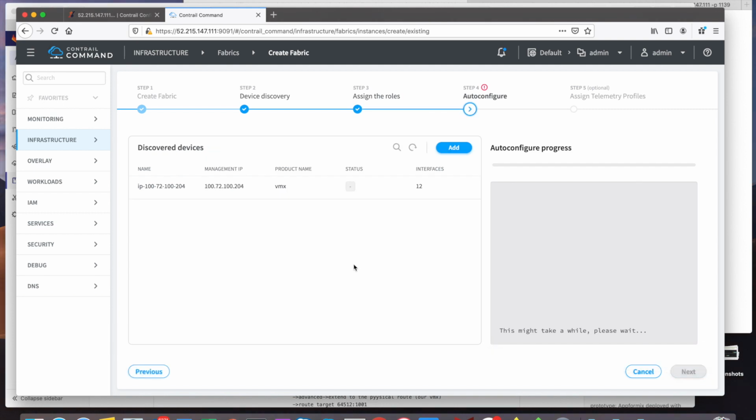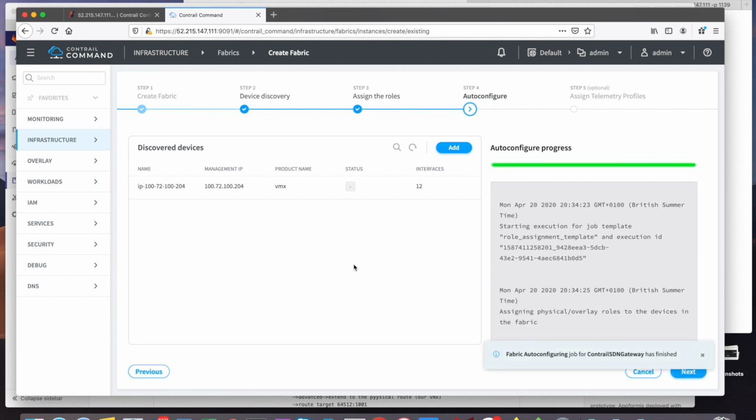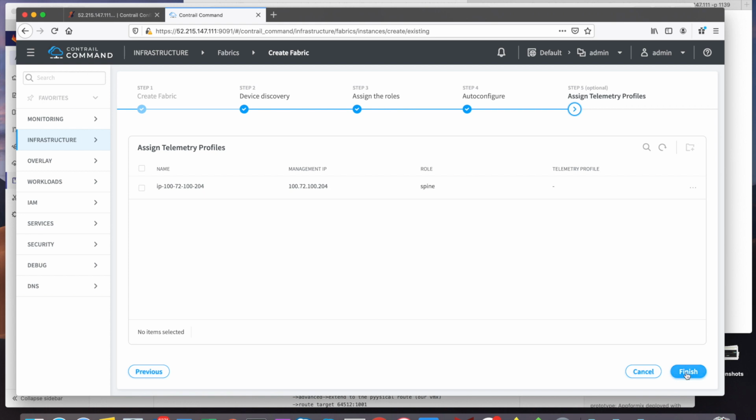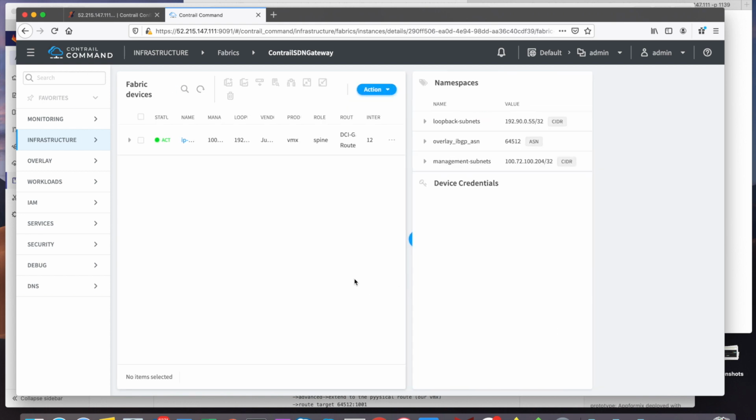So again, this doesn't take long, just 1 or 2 minutes, and it's going to say it's done. But in fact, it's still pushing that configuration down to the vMX. We're going to see that. So it says finished. Click Next. Click Finish. And there you go. It says it's active, ready to go. And it knows its ASN, it knows the loopbacks, it's done a brownfield discovery.